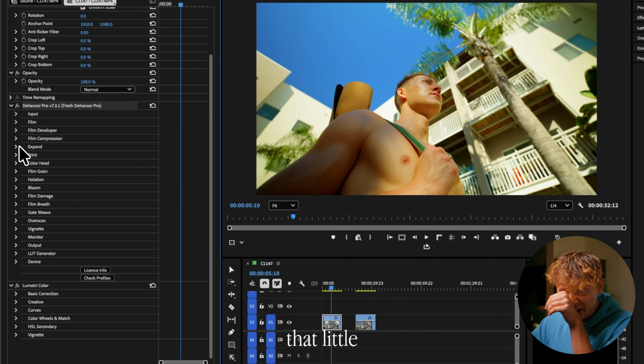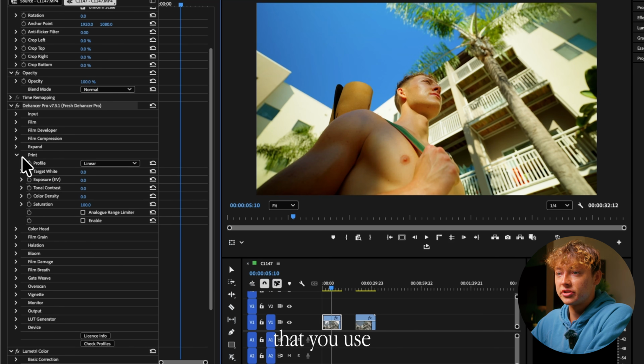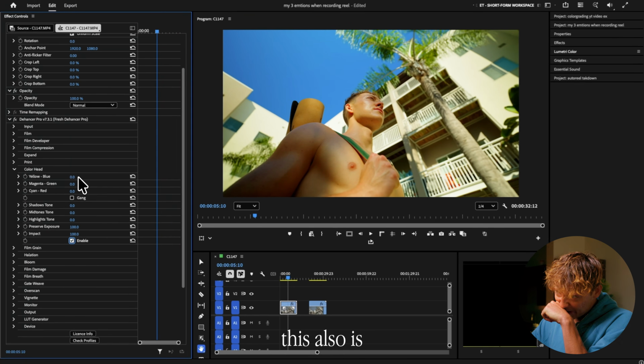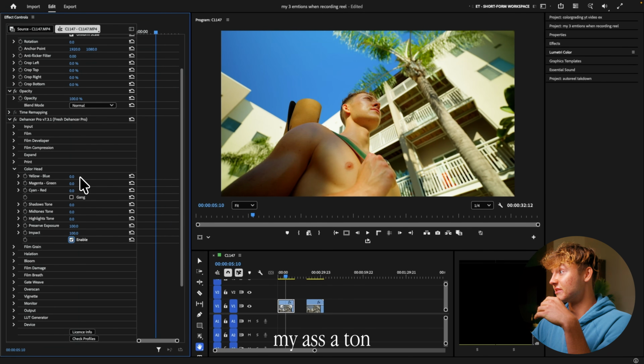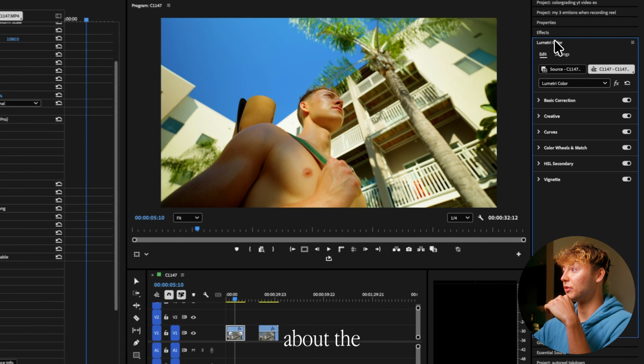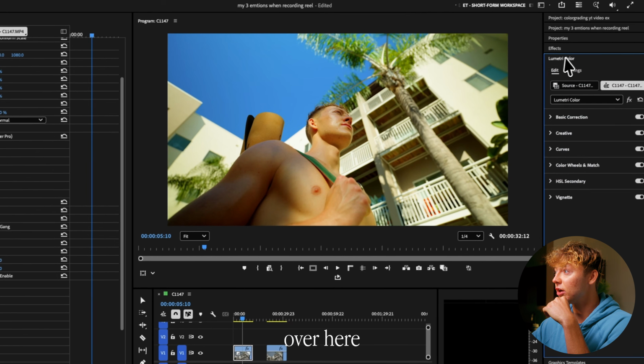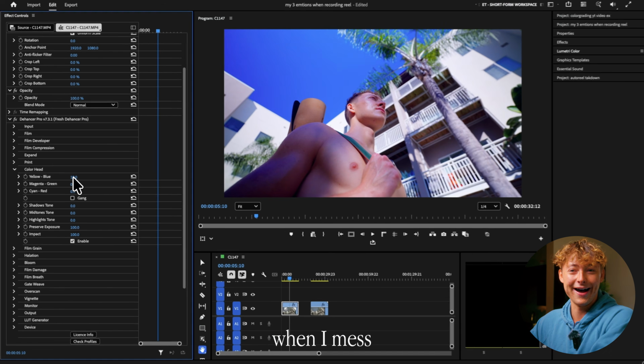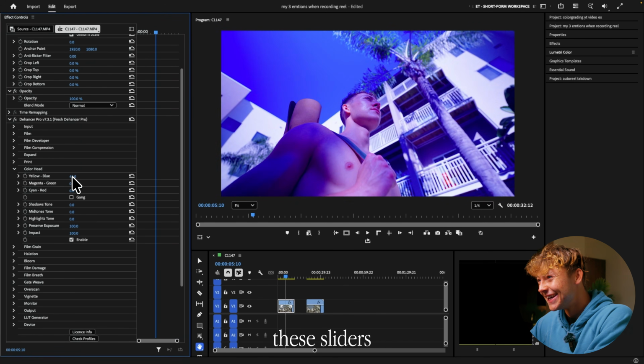So it just adds that little tweaking adjustment that you use. I don't use print, I use color head though. So this also is the second thing that saves my ass a ton. I don't really know much about the Lumetri color table over here, but I do know that my eyes can see the difference when I mess around with these sliders.